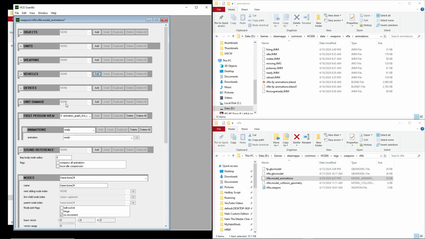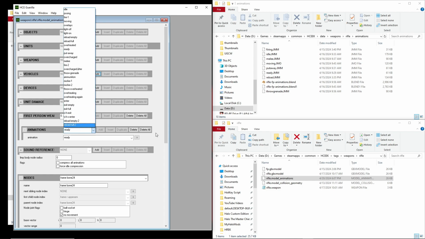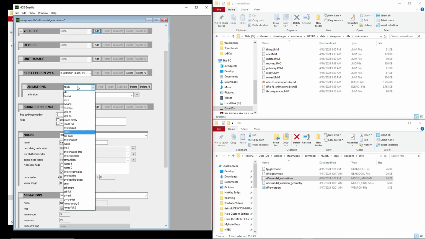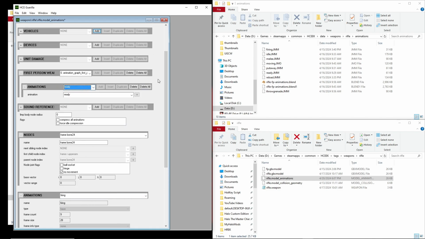So for the first time you create your animations graph, you should have to hit add for this first person weapons thing right here. But you won't have to worry about having multiple. And then you'll have all of this, and you just match your animations that you created, which are going to be down here, with the action that's being performed in these.